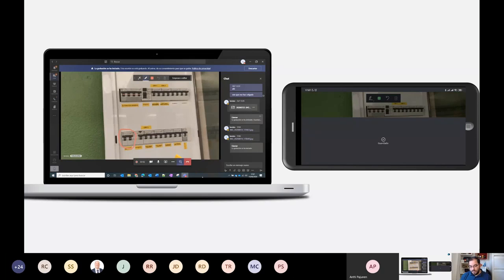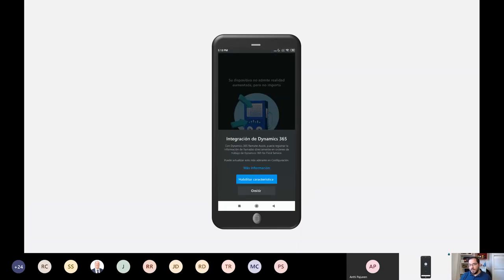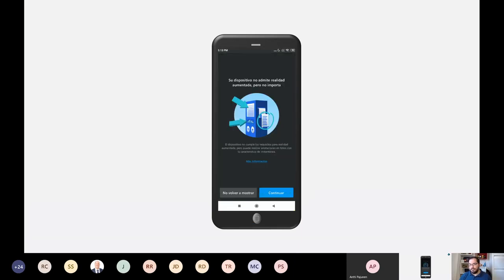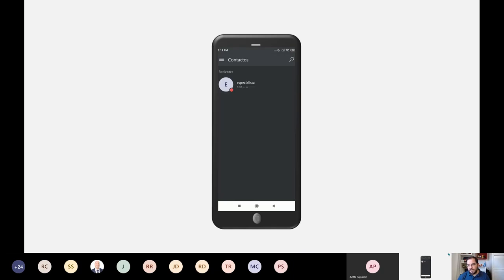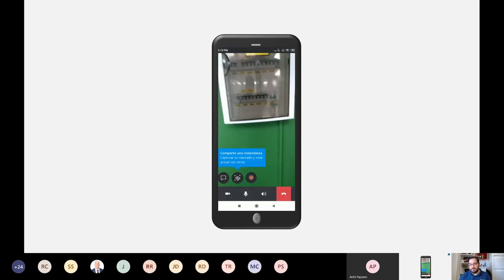And at the end, we have the experience from the non-augmented reality device. Here, the Rose Assist application tells me that we don't have augmented reality capabilities, but it doesn't matter. So we only start the call, and what we have to do is the same thing that we saw before. We take the picture, and we share the picture with the specialist. So it's going to be a 2D collaboration.